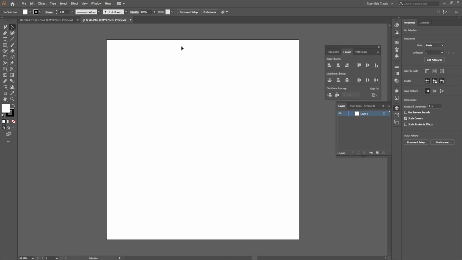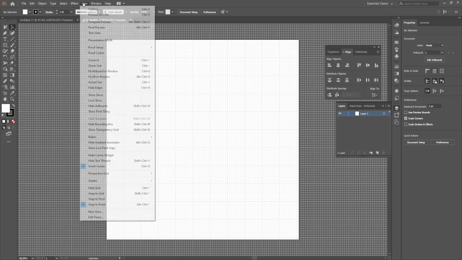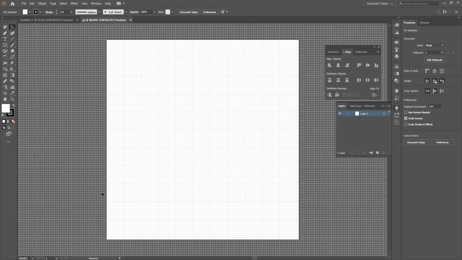All right, so I'm going to go back to Illustrator now, and I'm going to start work on the logo so you guys can get my message. So I'm going to go to View again, and I'll click on Show Grid, and I'll go to View again and select Snap to Grid.